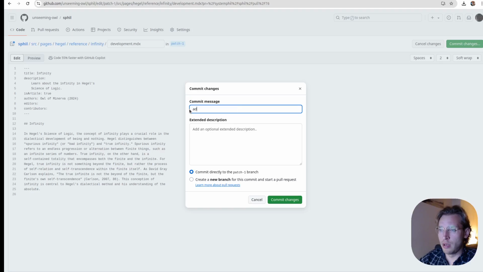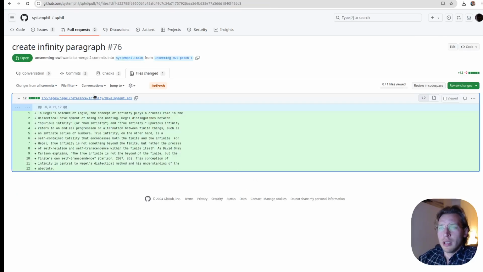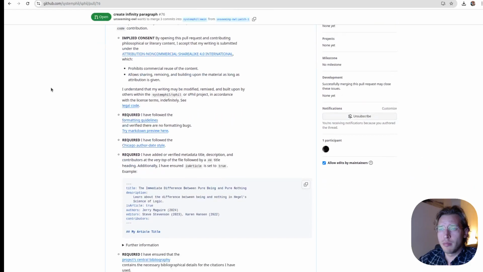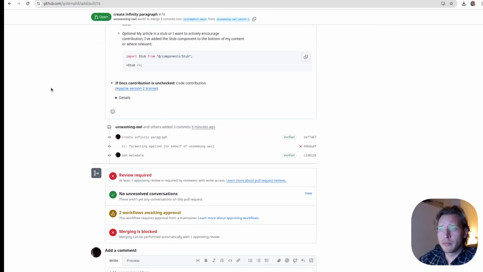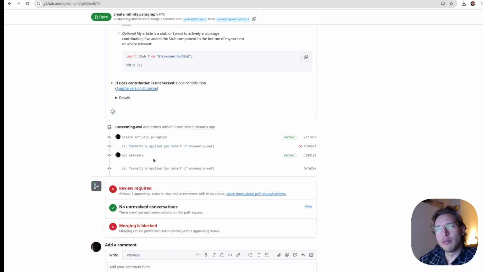Yeah, commit directly, boom. That takes us straight back to the pull request, and then we can have a look at the conversation back here. Right, so we added metadata. So this time the automatic formatting shouldn't run.